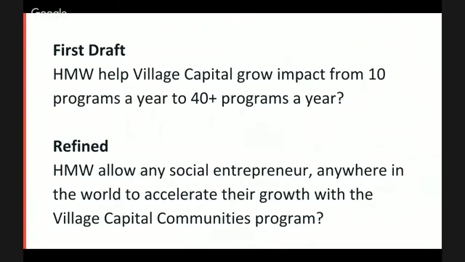So we really worked on this in our initial lab day process, which we get into in subsequent webinars, but it became, how might we allow any social entrepreneur anywhere in the world to accelerate their growth with the Village Capital Communities program? So boom, you really see that entrepreneur and the fact that they have ideas and they have enterprises ready to go. They just need acceleration. That really came into the focus of the problem statement and helped us throughout that project, which recently launched, to really solve their problems and not the business model problems. Does that make sense? Yes.